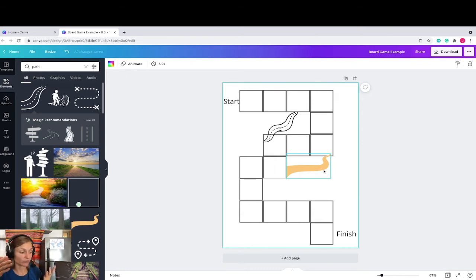Once you have this general outline of your board game, what I suggest doing, if you plan on creating different board games with different themes, is keep this as a template. Save this as a template so that every time you go to create a board game, you don't have to recreate the wheel. You already have a base to work from. So maybe we would rename this board game template. It's not associated with any particular theme or topic. It's just a template.